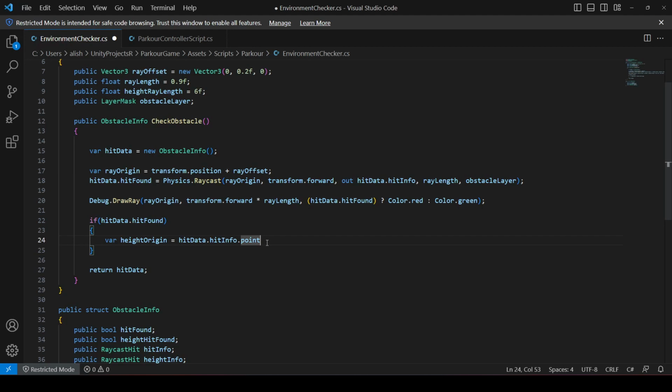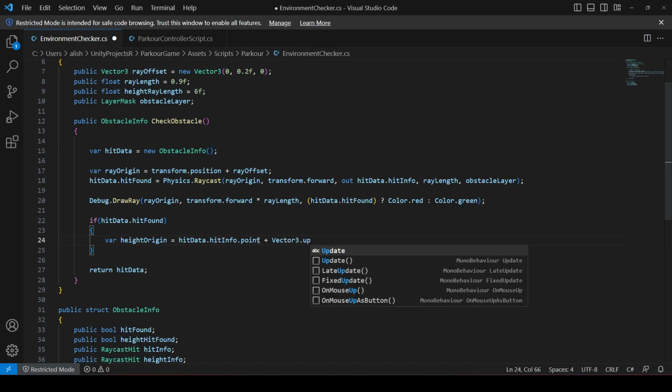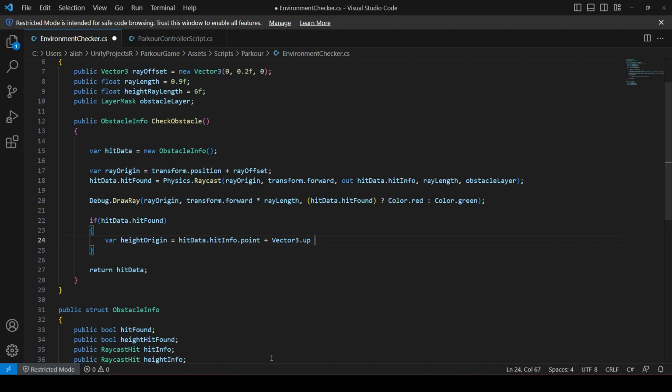Let's set up that direction in the upward route. So we will say Vector3.up, plus Vector3.up. This will basically tell the ray to go in the upward direction, and then we want to limit that ray by some height. As you know, we have created this heightRayLength, so we will pass heightRayLength so that the ray doesn't go to infinity in the upward direction.